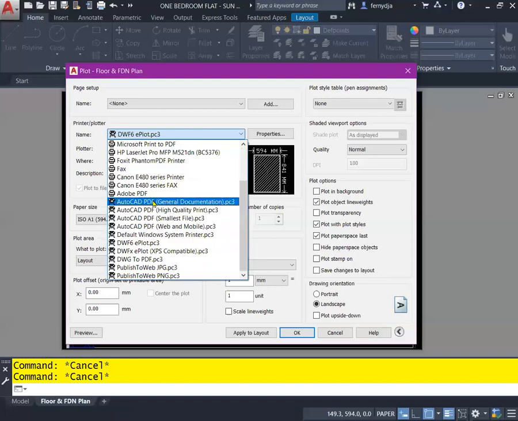But these, starting with AutoCAD PDF general documentation, going all the way down to this one, are plotters that were installed with the software. You can tell that the icons are different. These look more like printers and these look more like plotters.